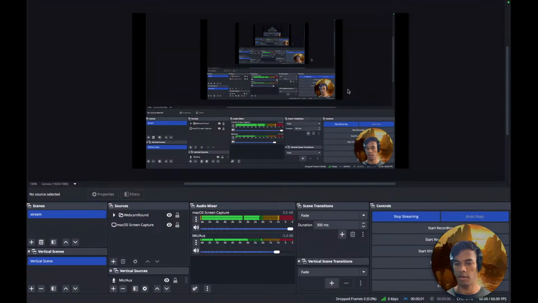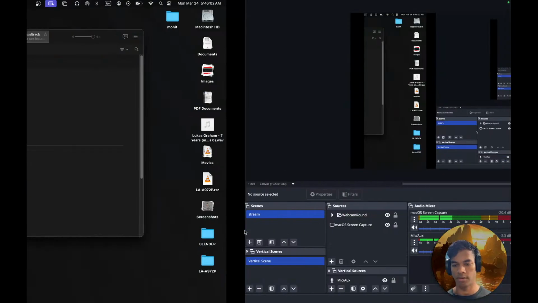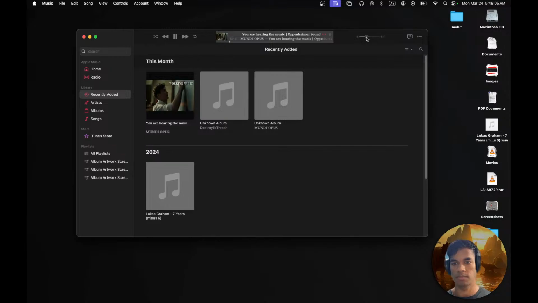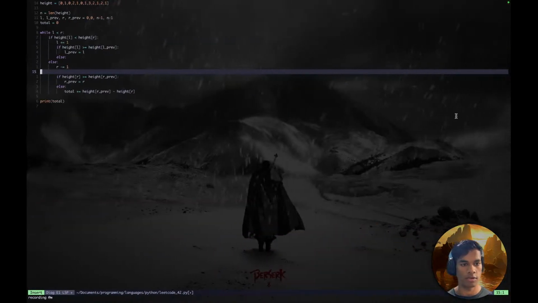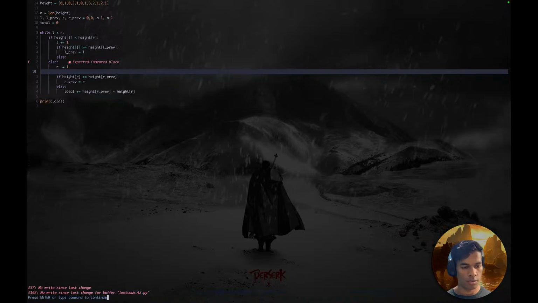Can you hear the music? Yep. Robert? Oh, yes, I can. And the music is benign, of course. And yeah, I will simply just start code.